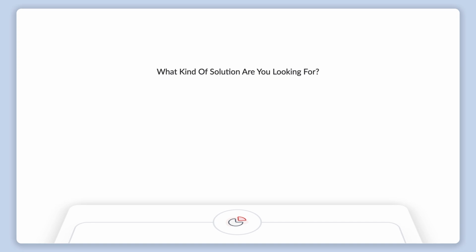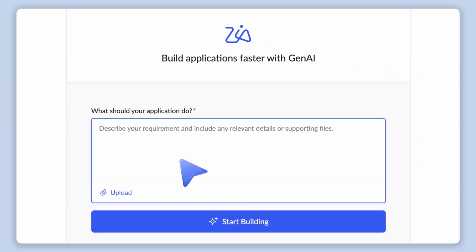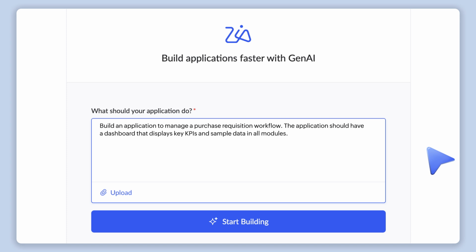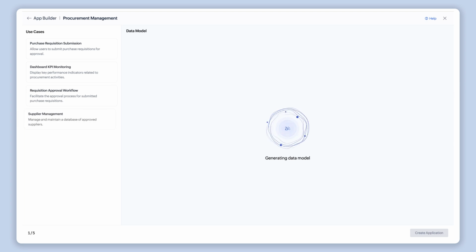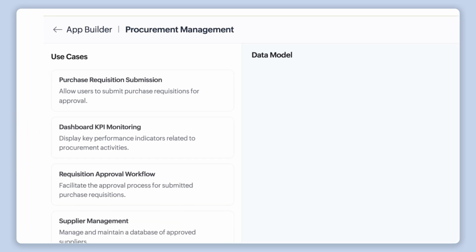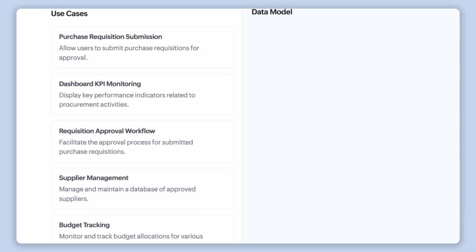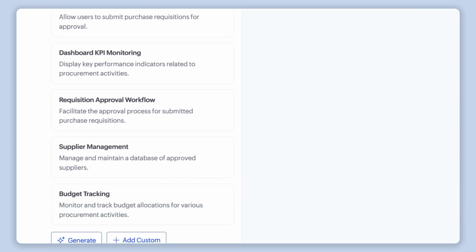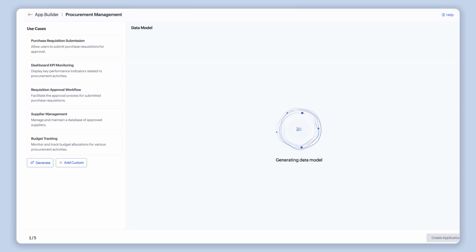Once you have your prompt ready with your app requirements, all you have to do is paste it into Zoho Creator and let Zia build the app prototype for you. The moment you give the prompt to Zia, the system starts generating use cases like facilitating the submission of purchase requisitions by employees, displaying key performance indicators related to procurement activities, managing the workflow for approvals, maintaining a database of suppliers, and tracking budget allocations for various procurement categories.